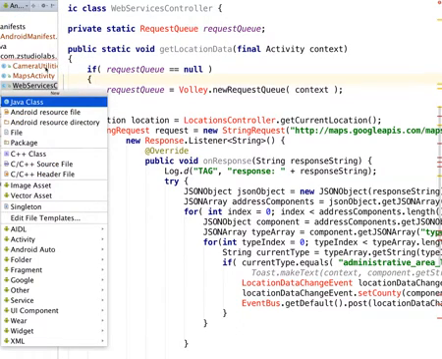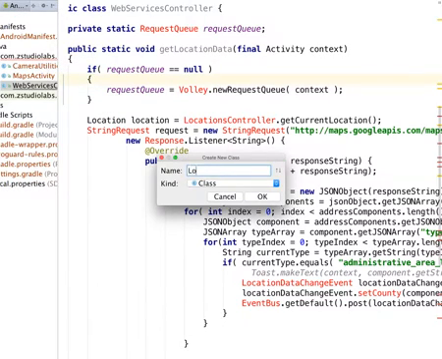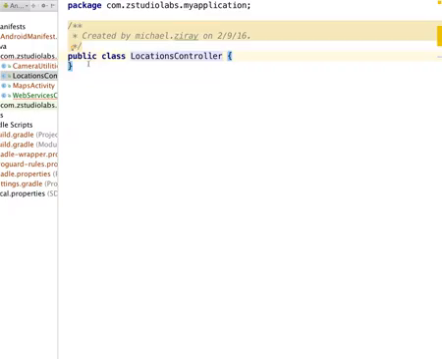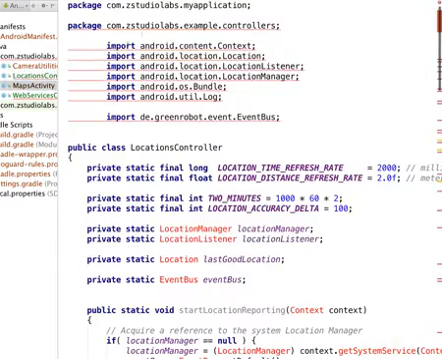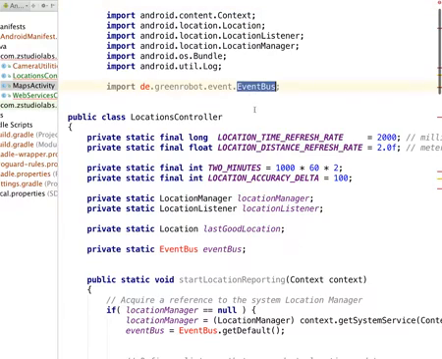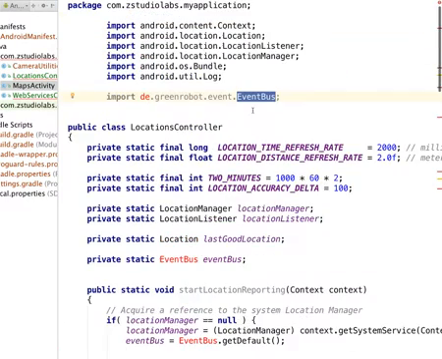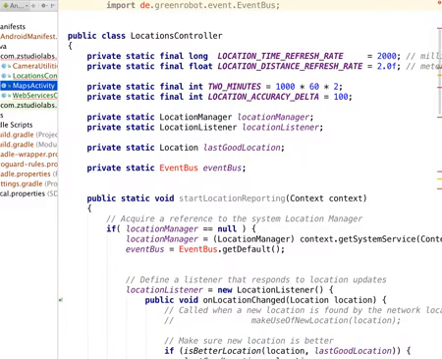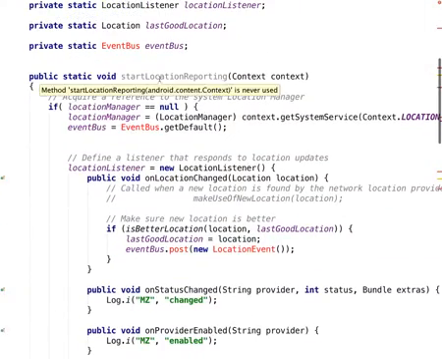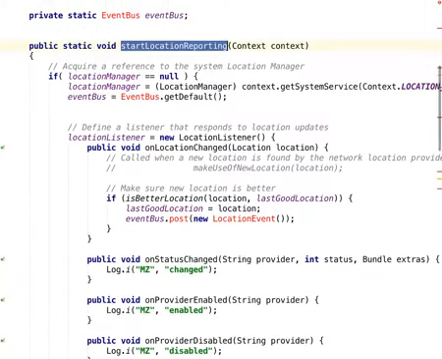So I'm going to create another Java class, and I'm going to call that LocationsController. Keep that package name. Okay, and again, I'm using the event bus here, and all my other packages seem to import okay. All right, so for my LocationsController, let's start going down here to my startLocationReporting.